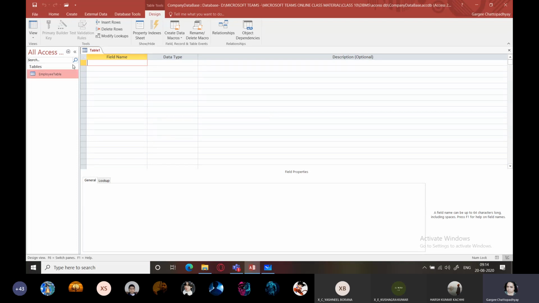Okay, in the design view, you can see three columns: field name, data type, description. What do you specify in the field name? The names of all the fields. Okay, like department number, department name, location, all these. Data types, here you will be specifying the data type. So let us start with department number.